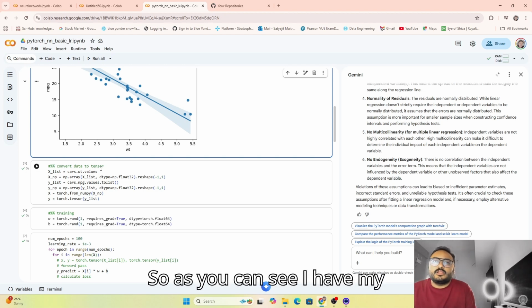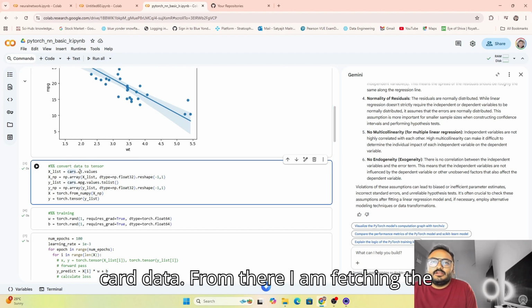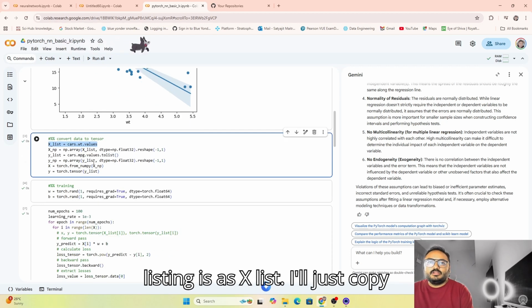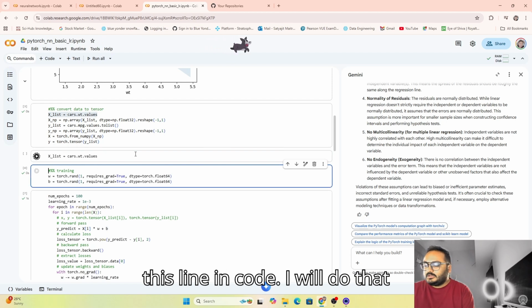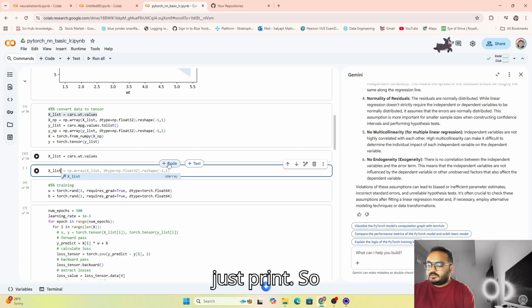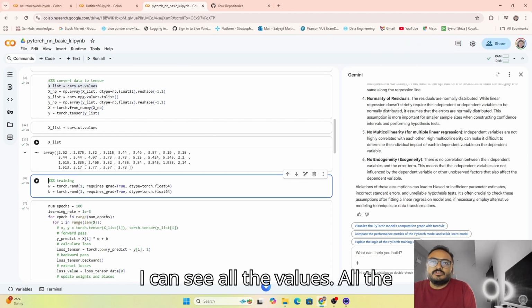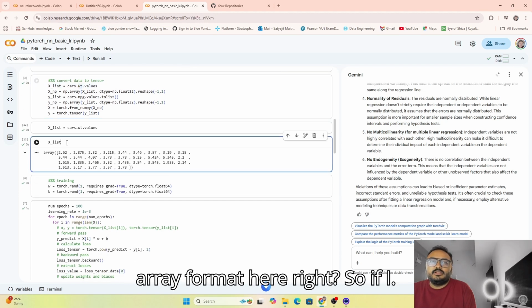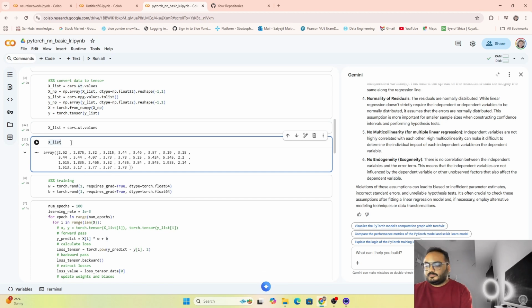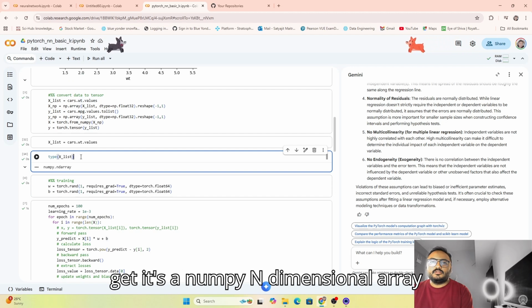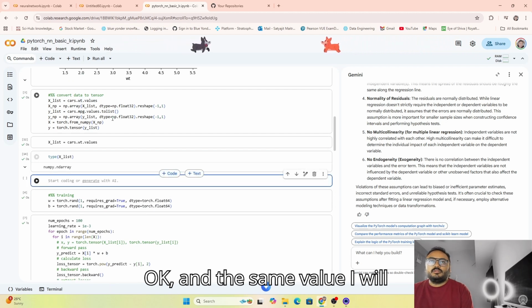As you can see, I have my cars data. From there I am fetching the weight, then fetching the values, and calling it x_list. I'll copy this line into code and print it. I can see all the weight values come in an array format. If I print the type of this, I'll get a numpy n-dimensional array.